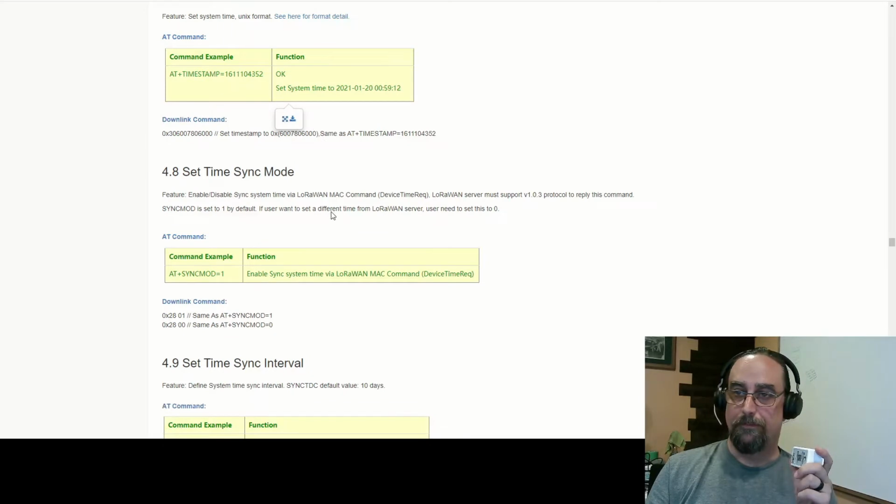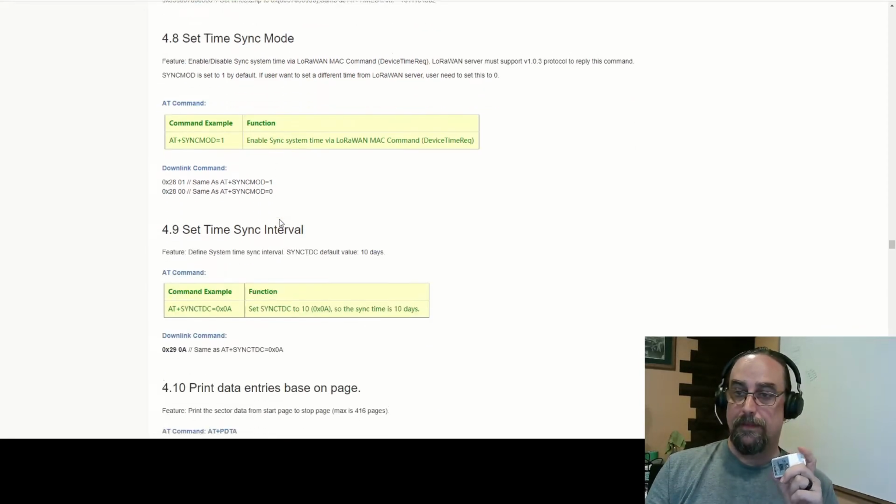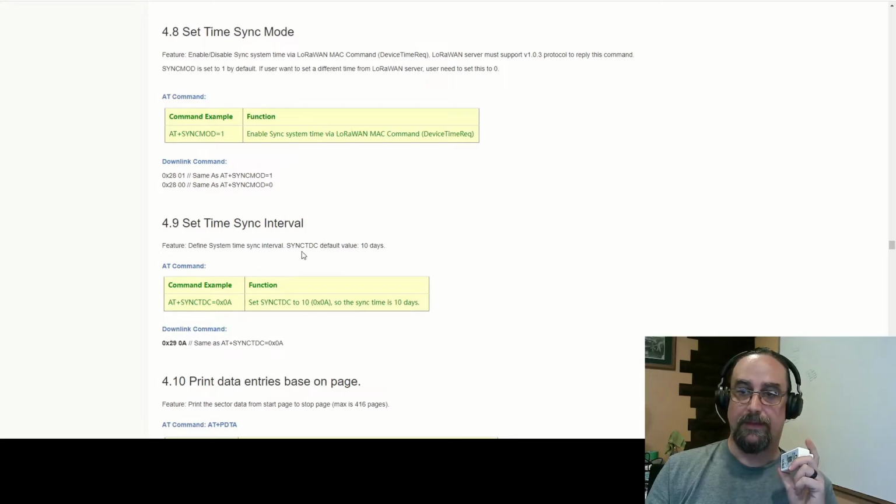The network supports sync, which allows the device to request the date timestamp from the server and then synchronize itself. So we want to make sure that sync mode is turned on. The other thing you may want to look at is the set time sync interval. How often do you want it to synchronize that time?